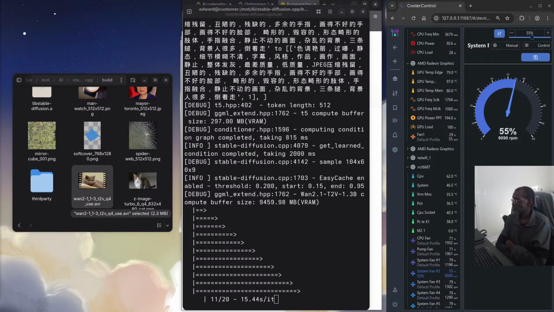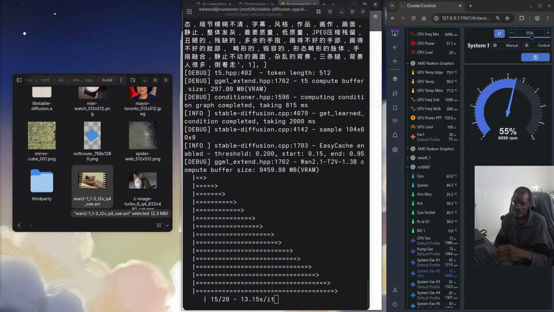Alright, so it looks like it probably skipped a few more steps. Now it's at 15. About 13.15 seconds per iteration. That's actually pretty good. And the compute buffer size.